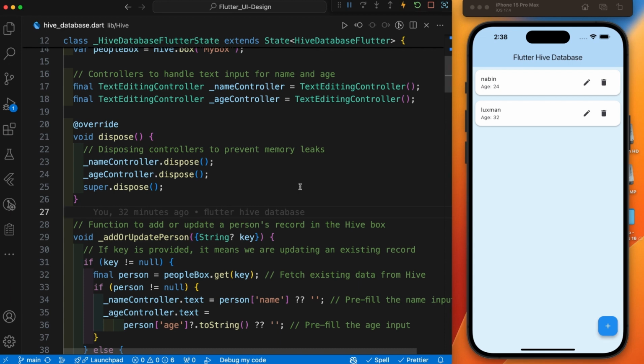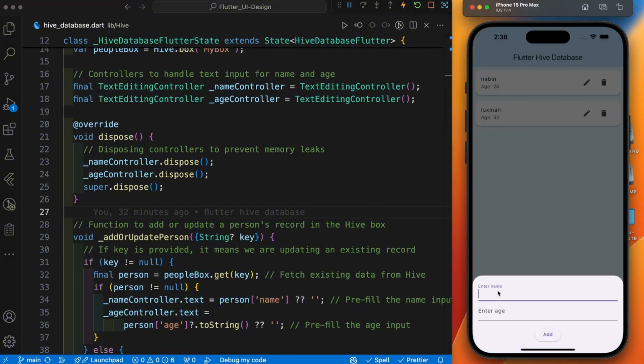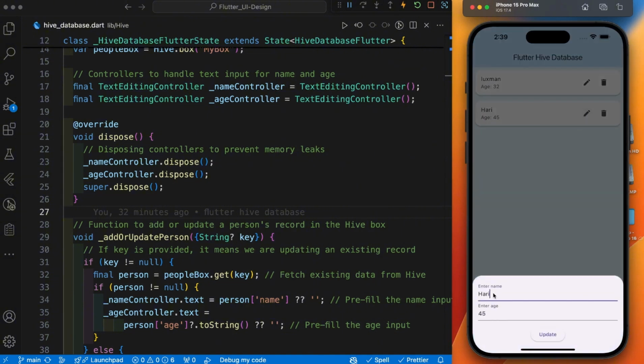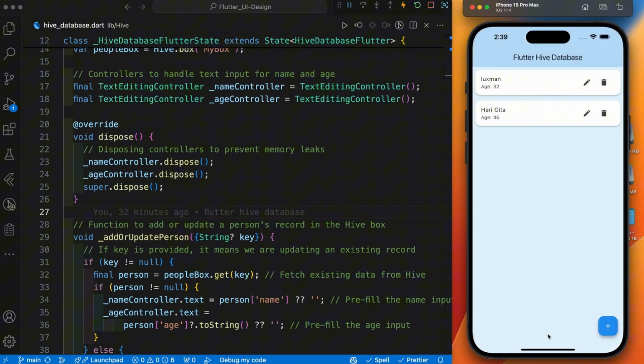Let's start by looking at the demo, what we are going to learn after completing this video. Here you can see, if you click on this plus icon, it opens the modal sheet. If you provide the name and age here and click on the add button, it will directly reflect on our screen. You can easily delete any item from here, and you can update any item as well, just like Hari Gita 46, and if you update it, it will directly reflect here.